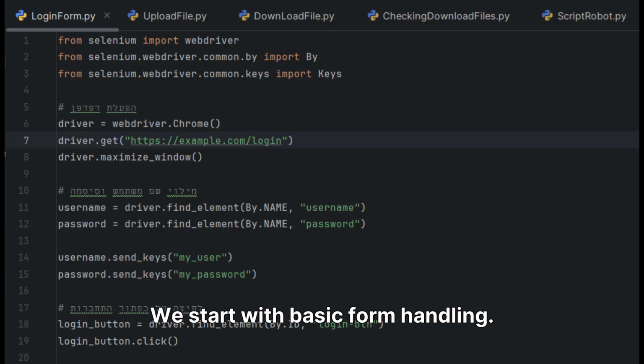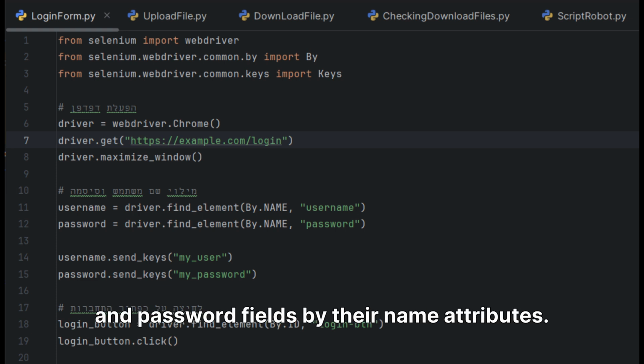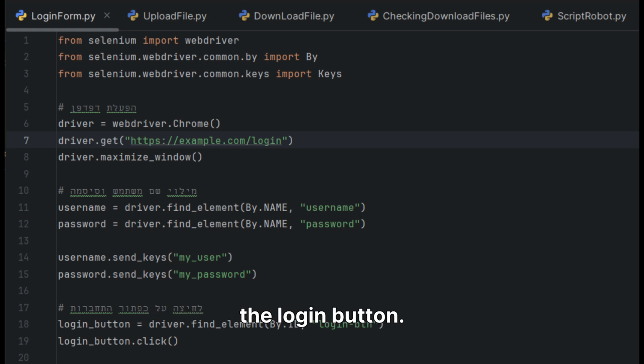We start with basic form handling. Here, we define our driver, navigate to the login page, and find the username and password fields by their name attributes. We then use Send Keys to input the credentials and perform a final click on the login button.